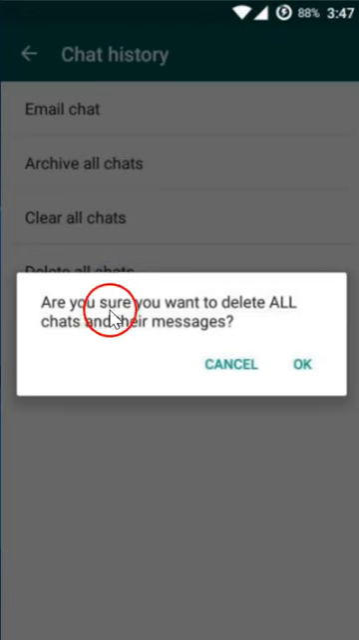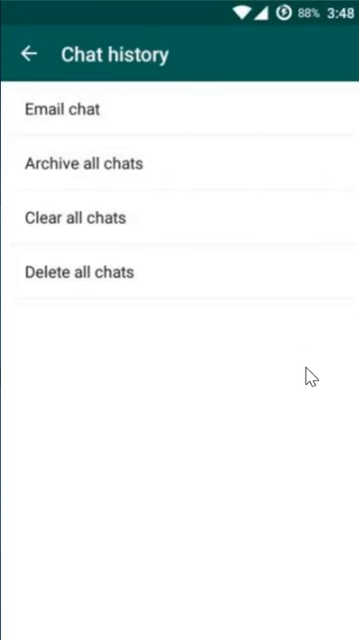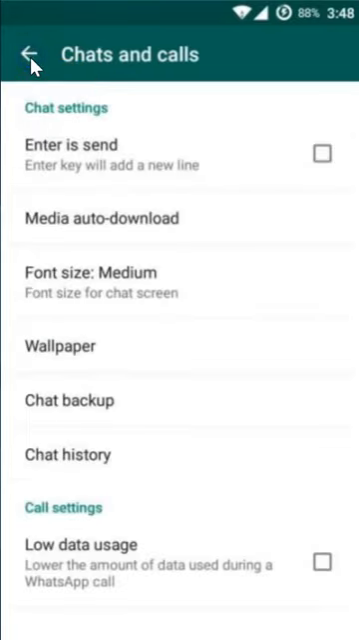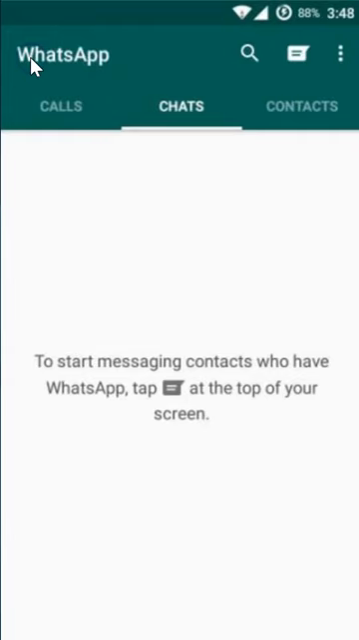As you can see, it asks, are you sure you want to delete all chats and their messages? Yes, we want to do that. So, no problem, click on OK. And if I go to my chats again, as you can see, there is no chat available. Okay, it's all deleted. So guys, in this way you can delete all chats in a single click on your WhatsApp.